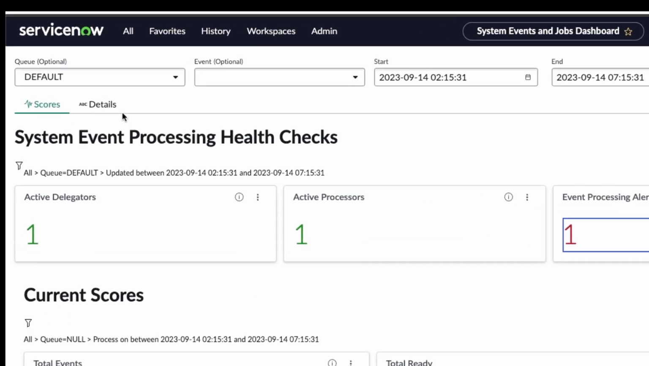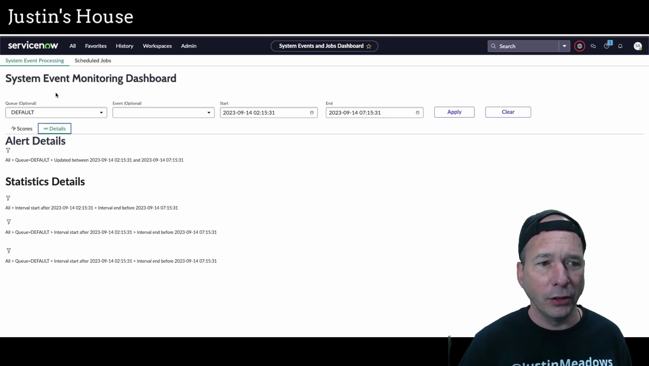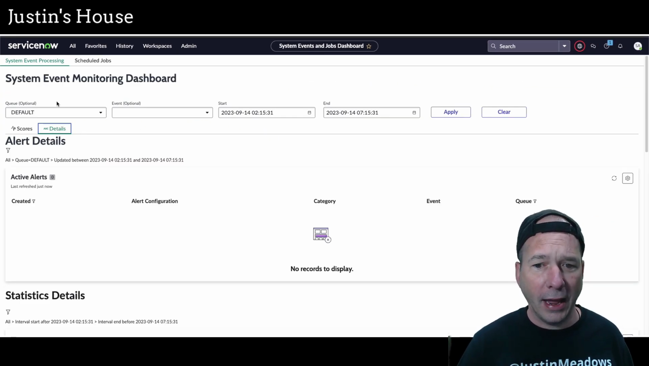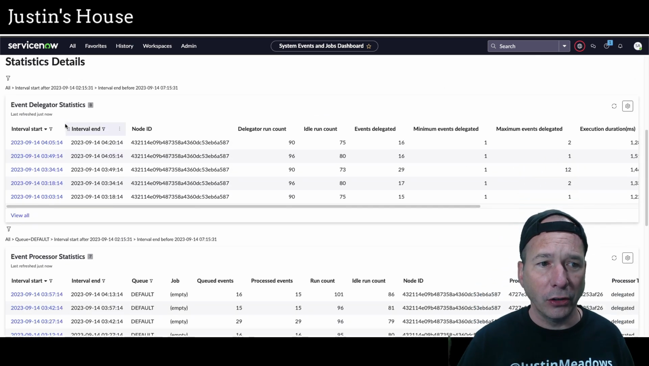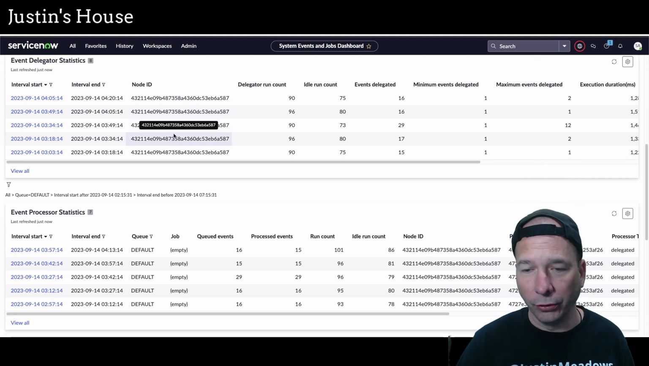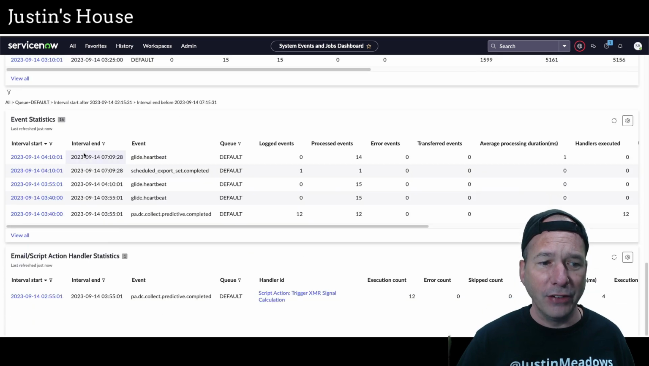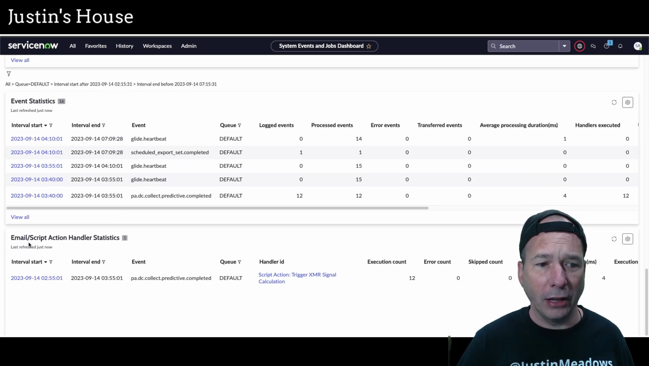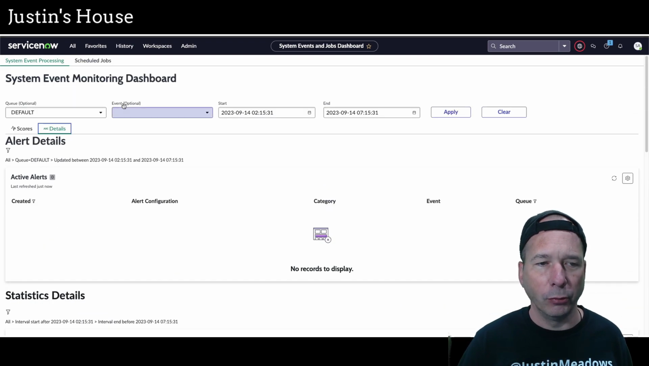I'm imagining knowing that I might be troubleshooting something and want to come in here and look at things. I do have another tab here at the top for details next to score, so let's go ahead and click on that tab, check it out. For alert details, I have no active alerts, so this was just a list view. And for statistic details, I do have some event delegator statistics. I don't even actually know what to do with that, but event processor statistics, queue statistics, event statistics, and email/script action handler statistics. So that's interesting to see all of that. Again, really helpful probably if I'm troubleshooting something.